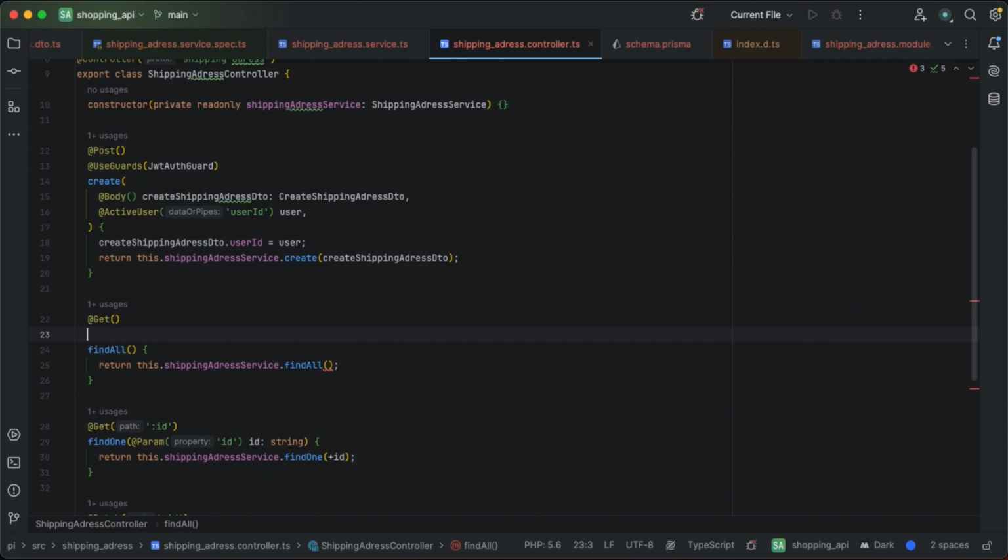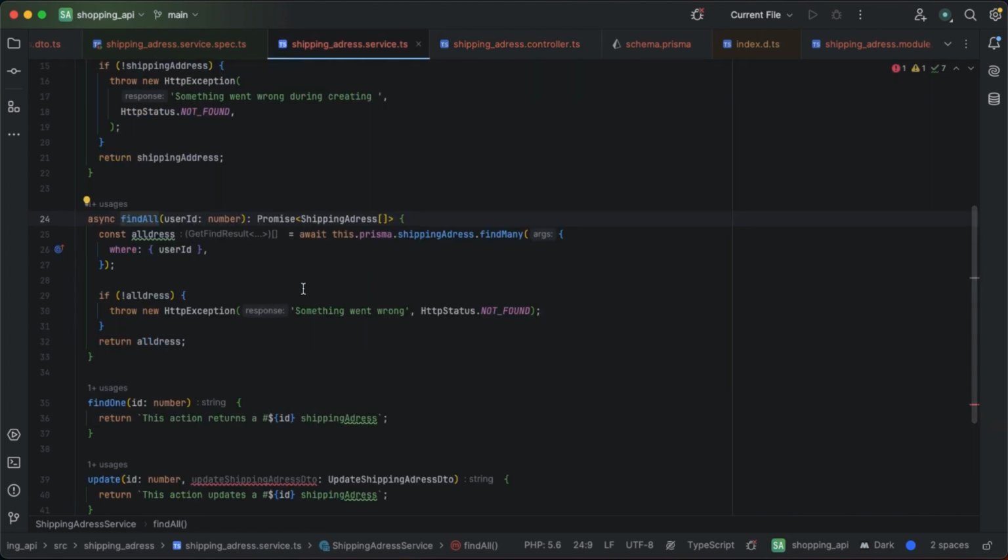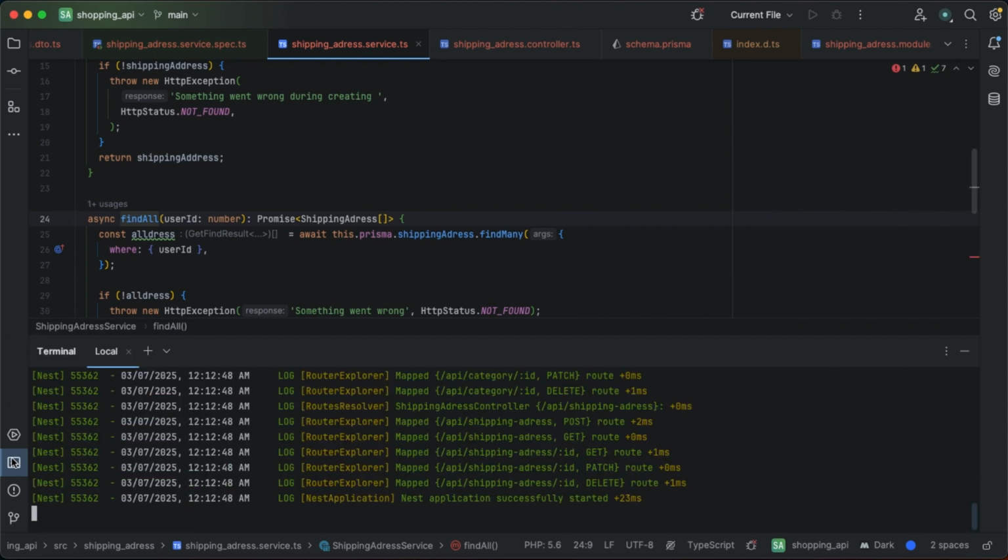So the get, okay, and then we need also to pass this inside find all. Okay, and then here we are passing the user self. Okay, so find all that. Good. Now, did I close the terminal?